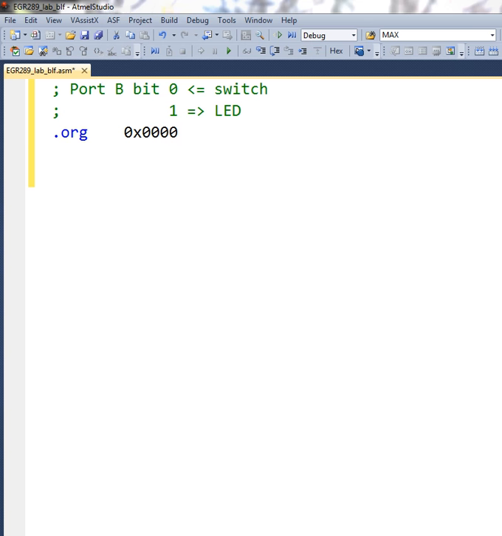Well, let's write a program that will be able to read a switch and send the value out to an LED. So I've already started a program in assembler in AVR using the Tiny13, and in the hardware I will connect a switch to port B bit 0. So port B bit 0 will be an input, and then an LED will be connected to port B bit number 1, and that will of course be an output.